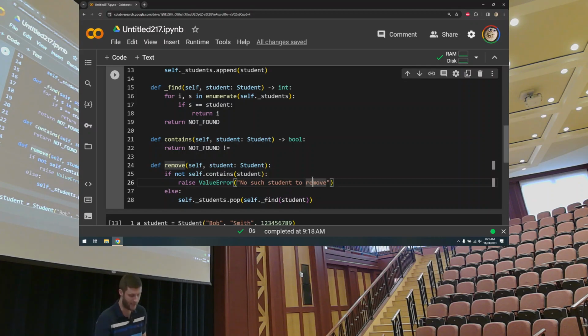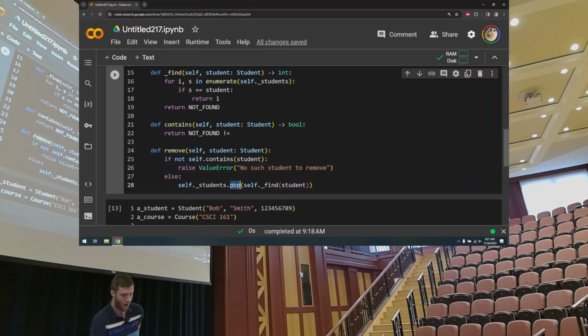If it does exist, well, if you call pop on a list and you give it an index, it removes the value at that index. So if I had the list A, B, C, D, and I said pop 1, the new list would be A, C, D. It just removed that middle thing. It eliminates it and moves everything up. So we're going to pop the thing at the index where that student I want to remove is.